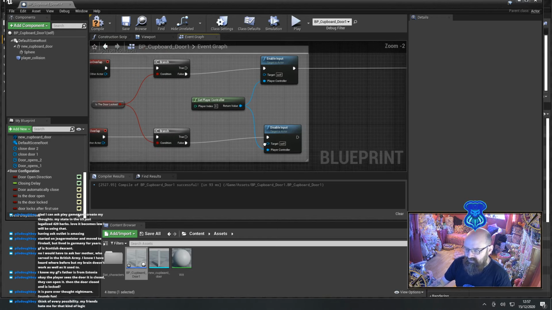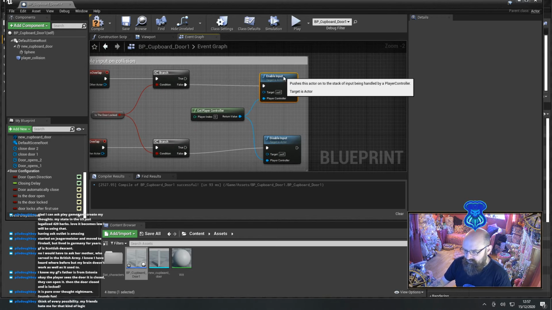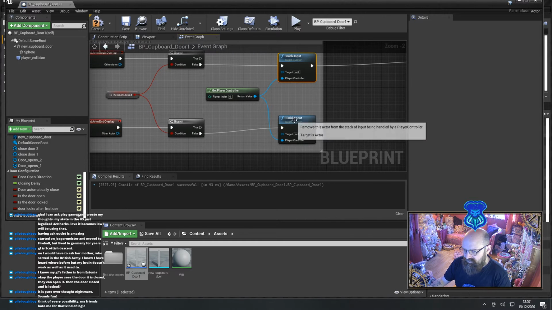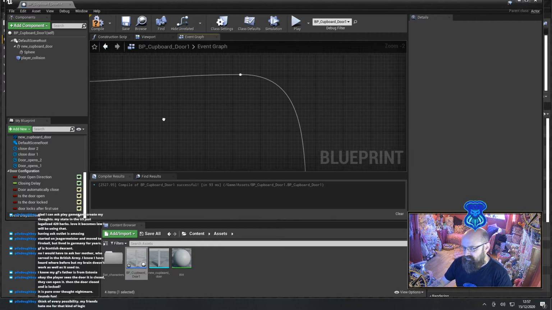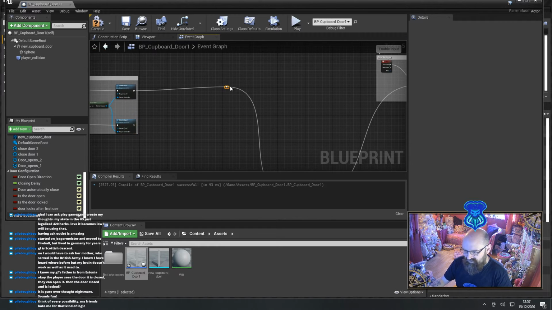Okay, so I'm going to make sure my nodes are as tidy as I can get away with, because I'm teaching a lot of people that have never used blueprints before, and obviously I don't want it to be too hard for them.